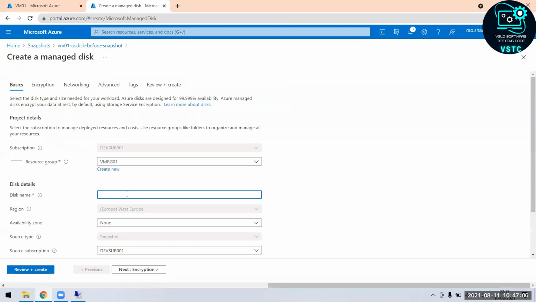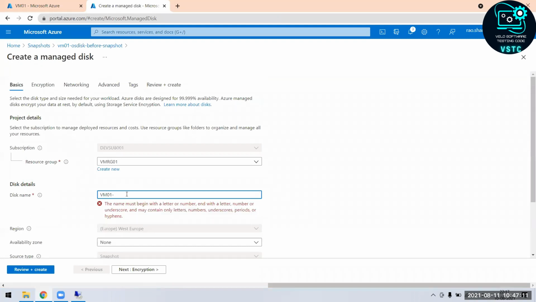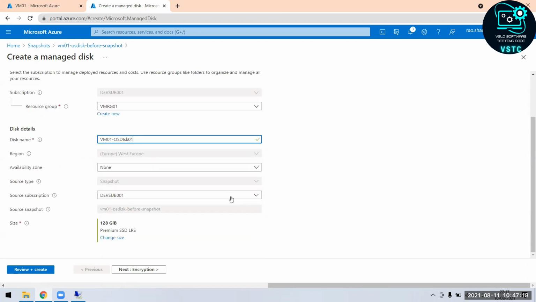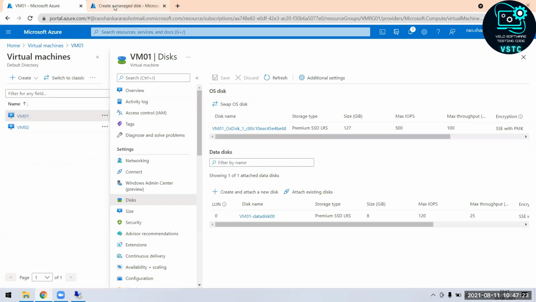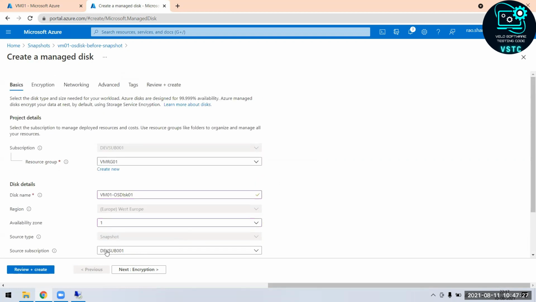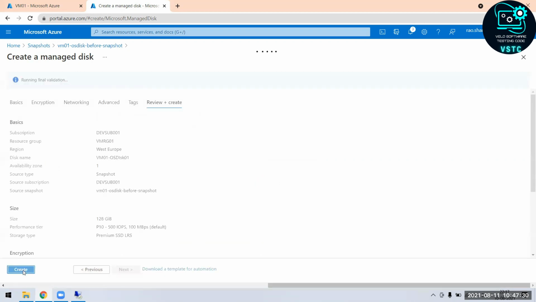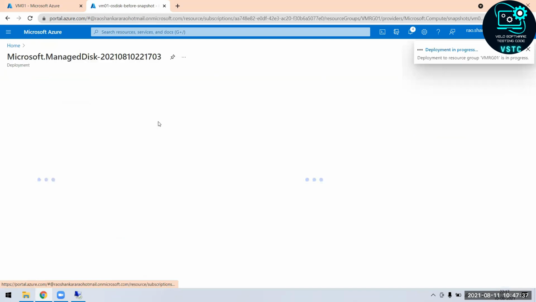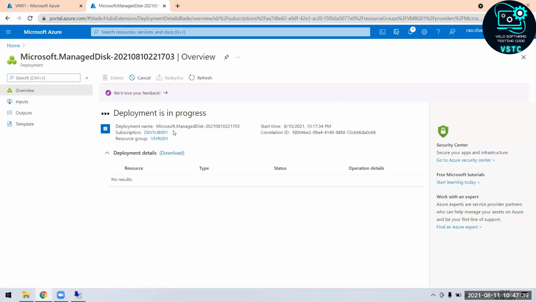disk name VM01 OS disk 01. Let it be. And availability zone, yes, you have to remember, VM01 is in zone 1. Don't forget to mention that. Review create. And this is zone 3. Yeah. No, but we are dealing only with VM01. It belongs to zone 1.